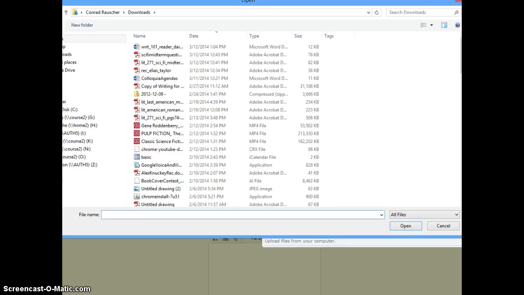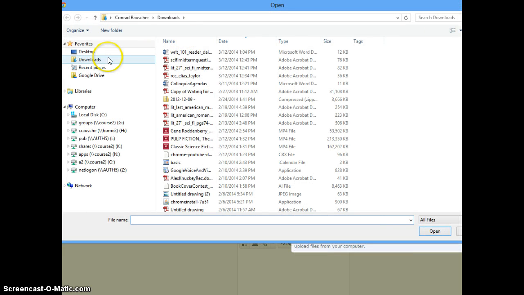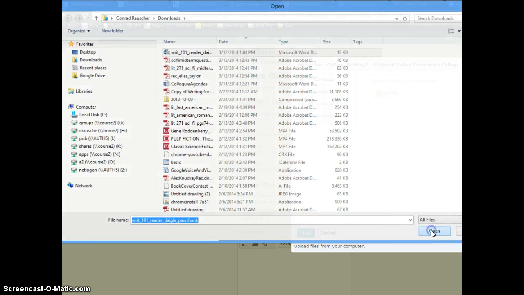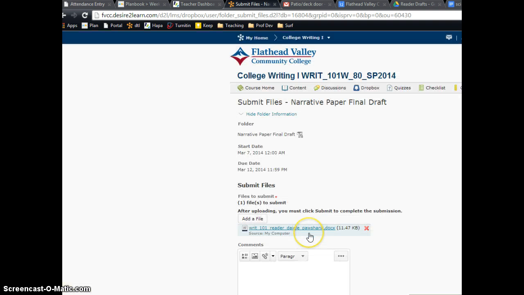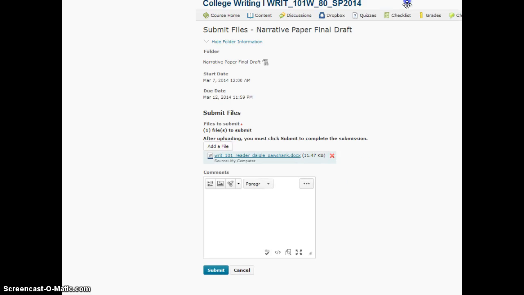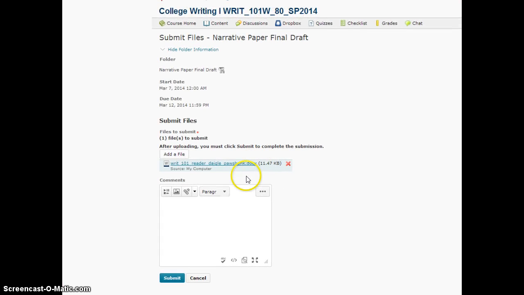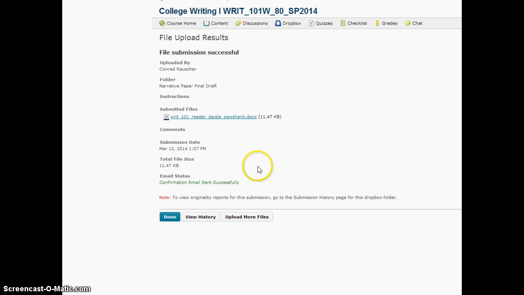You're going to have to look for the file, usually in your downloads folder, which is where we are. Here you can see this is that file that I just downloaded. I'm going to click that, click open. It'll pull that file up, and then I'll hit add. You can see that file will be added right there. Then I'm going to come down here and hit submit, and you'll see that this file is done.